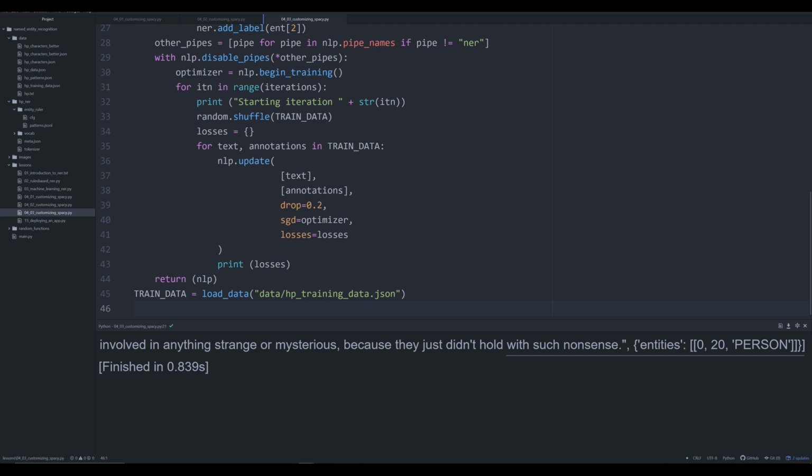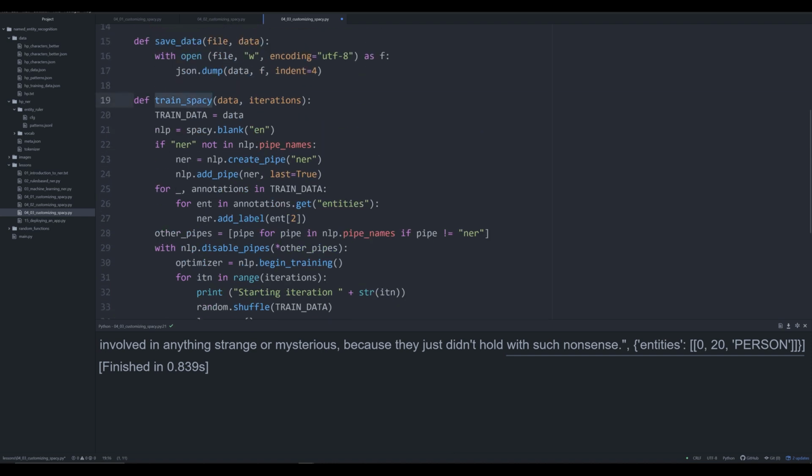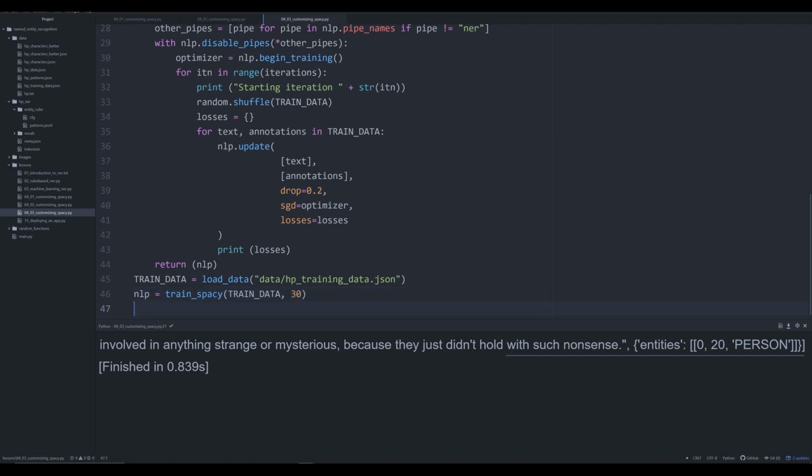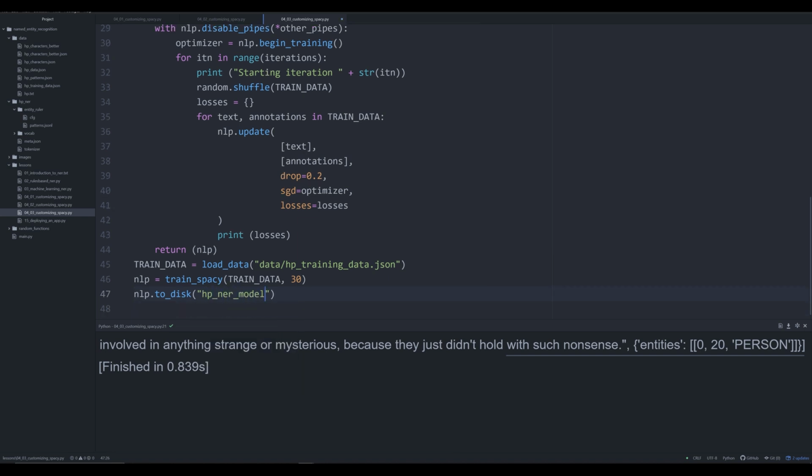So we're going to say nlp is going to be equal to, this is where we're going to call our train spaCy function. And that's going to take two arguments, if you remember correctly. The first one is going to be our train data. The second one is going to be our iterations. I'm going to pass 30 for this video. So what I'm going to do is then add nlp.to_disk, and I'm going to pass in hp_ner_model. And that's going to be the title. And that's going to allow me, just like we saw in the last video, to save that trained model.